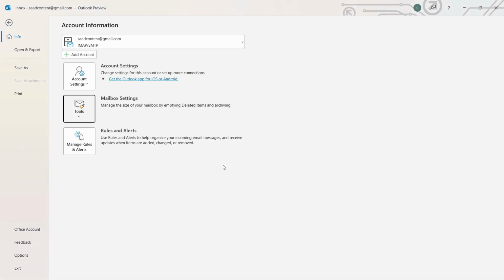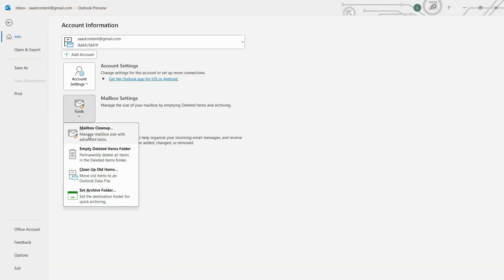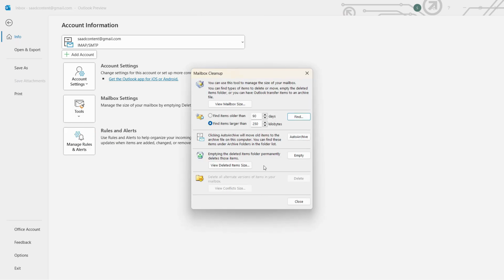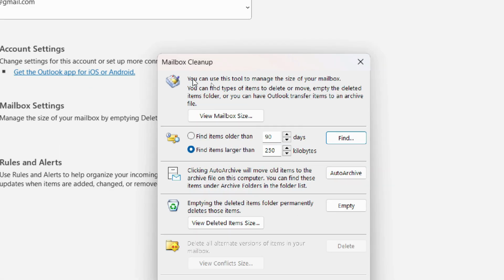But for this particular video, we are going to explore these settings where we can click on mailbox cleanup, and we will see some options here. So when we go to the mailbox cleanup, we have a couple of options here. But first of all, you can read this top description here, that you can use this tool to manage the size of your mailbox. You can find types of items to delete or move, or empty the deleted items folder. You can also transfer items to an archive folder.